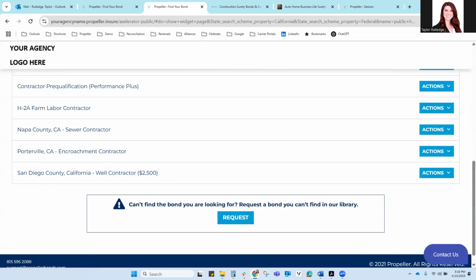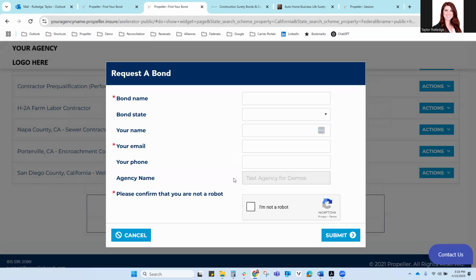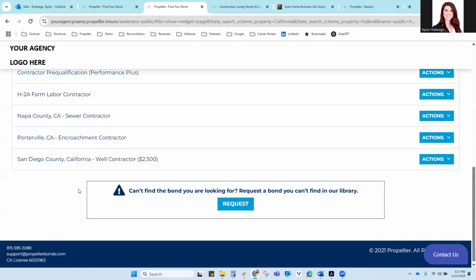If for some reason you still can't find your bond, we do have a request button at the bottom of the page. Fill some information out about it. We will find the bond form for you, map it to the system, and email an application when it is complete. If you do happen to have a copy of the bond form, but you don't see it in the system, feel free to email it to support@propellerbonds.com. We will map it and then email you the application.